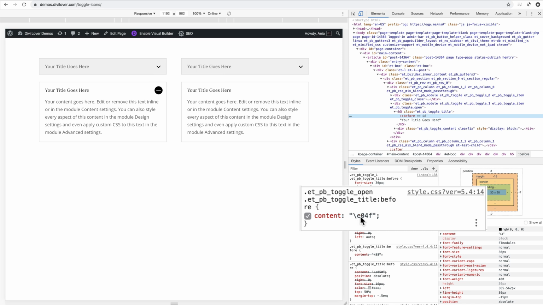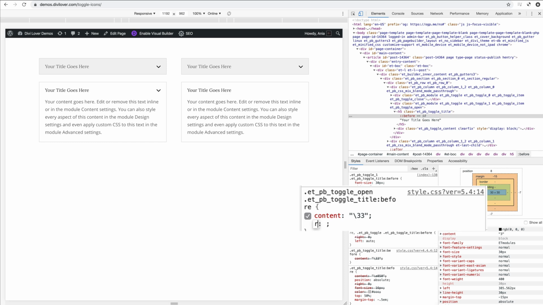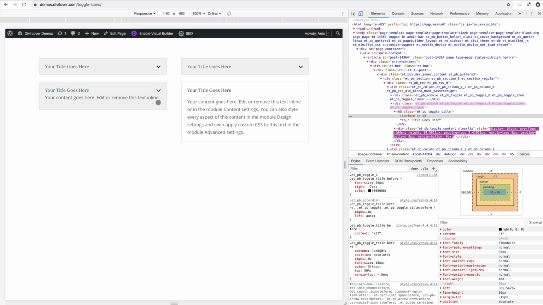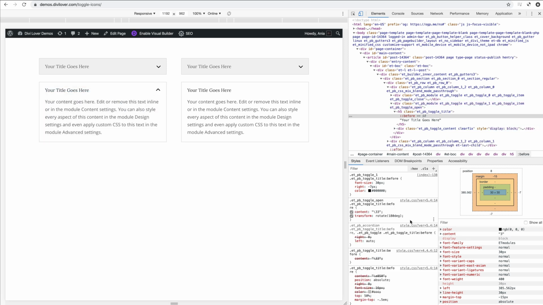So here I could use the same value, sorry, and rotate it, transform, rotate 180 degrees, like that. That's lovely. But one more thing, so let's copy that.